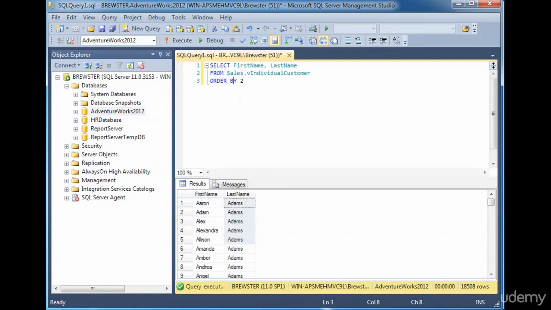And when I execute that, you'll see that the rows are ordered by the last name column in ascending order. So I didn't have to specify the actual name of the column. I could just specify the order in which that column appears in the select clause, or its ordinal position. We also have the ability to sort our results based on a column alias.